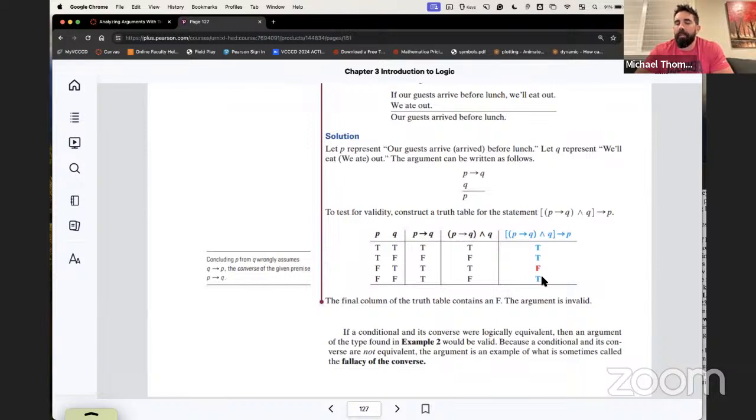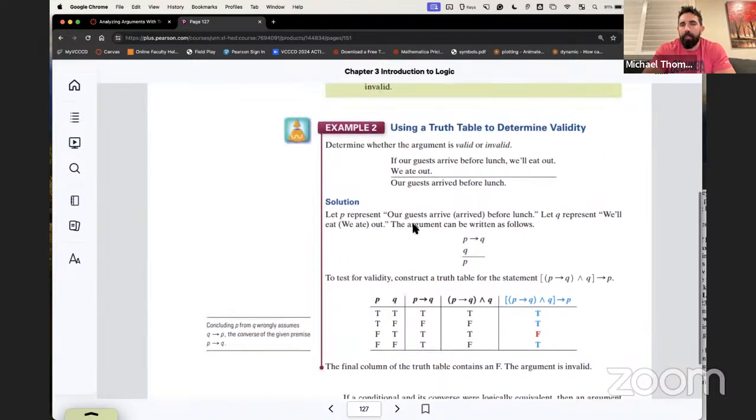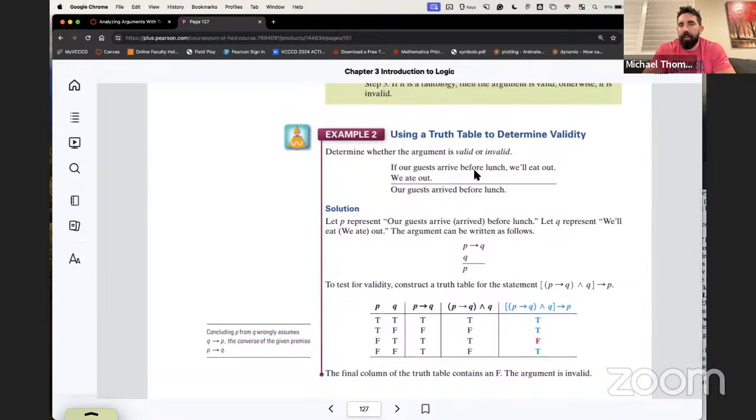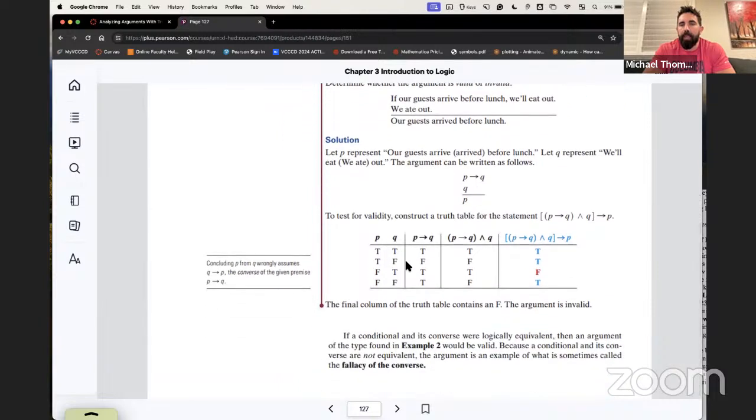It's not a good argument. If you had a friend make this argument to you, you could tell the friend, hey, you made an invalid argument. It's actually called the fallacy of the converse. So if our guests arrive before lunch, we'll eat out. We ate out. And a lot of people think that that would mean that our guests arrived before lunch. And you're using the converse, which you can't do. So it's a little hard to sort this out in English, but if you write it in symbols like this, and then you use your knowledge of truth tables, you can actually prove it to someone that understands some basic logic.